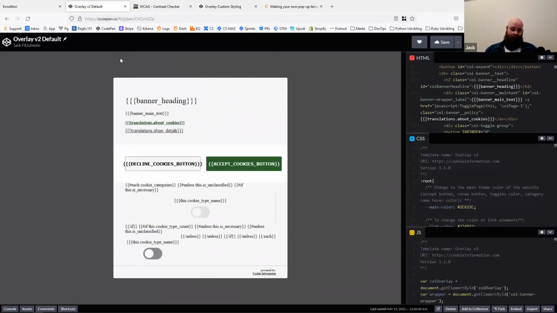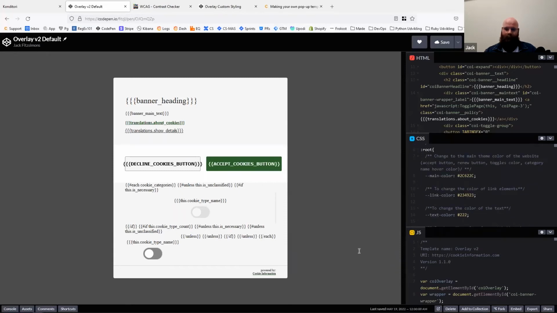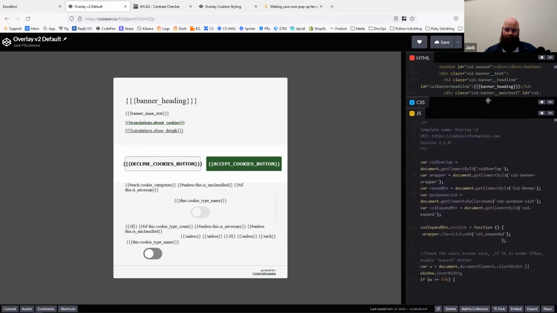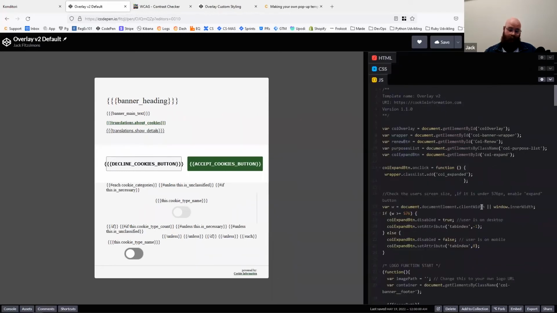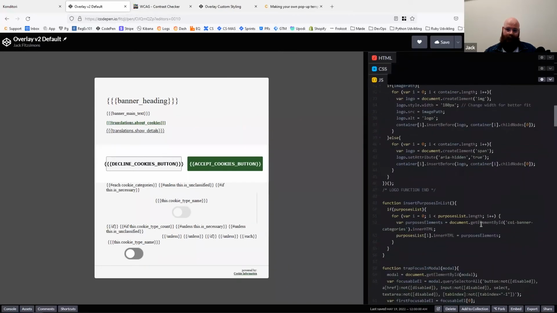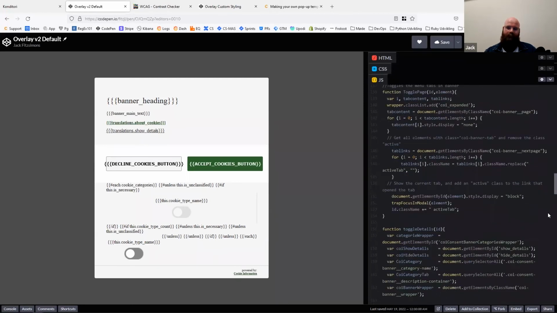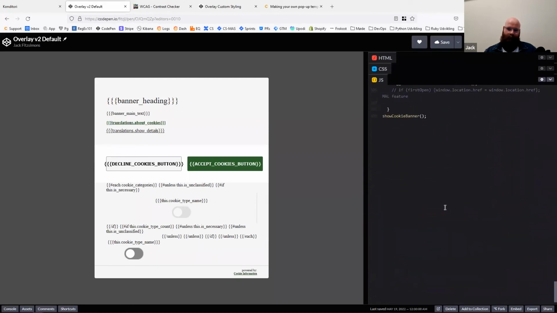CodePen is free. You just have to make an account, and then you can copy the HTML, CSS, and the JavaScript of your template into here, into these 3 boxes. Just going to move this over here. And then in the case of CodePen, because obviously we're now outside the cookie information platform, you will have to add one last thing right at the bottom, which is the function show cookie banner, because then it will appear correctly within CodePen.